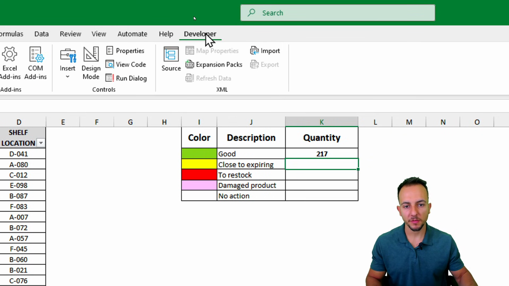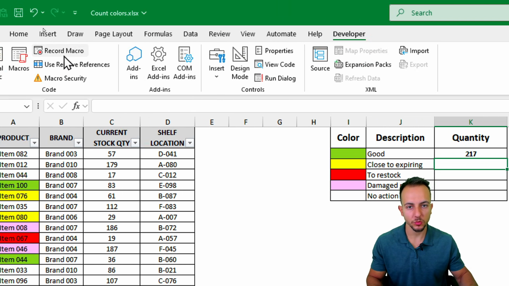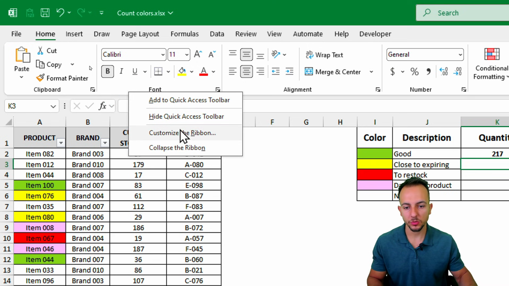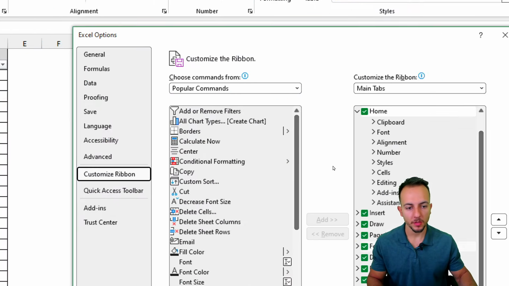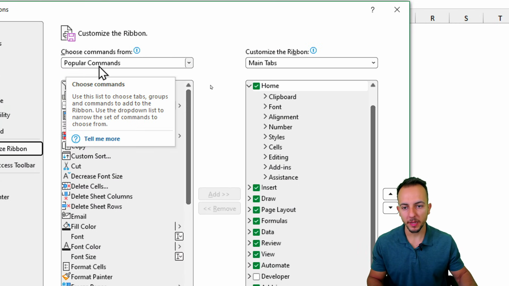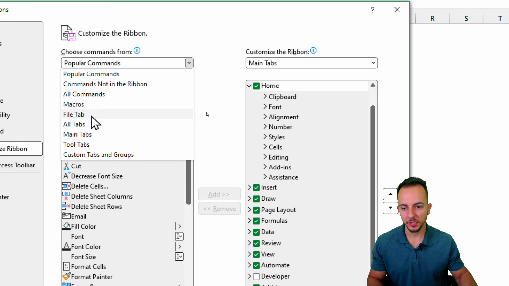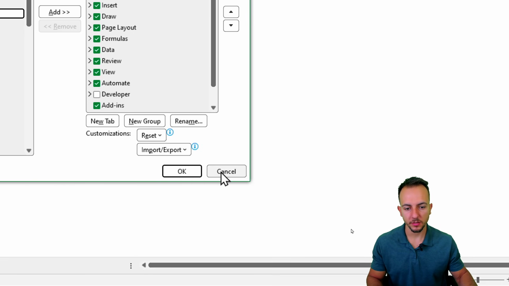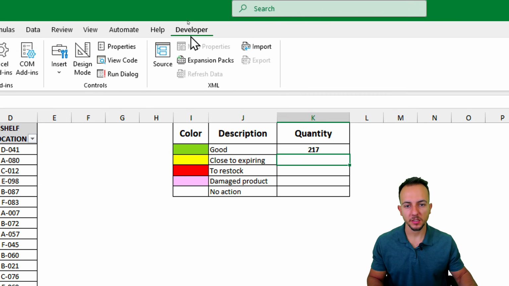So let's go here to the Developer tab, and if you do not have the Developer tab, do not freak out because I'm going to show how you can activate the Developer tab too. Let's go to the Home tab and right click in any blank spot, such as this one right here, and then go to Customize the Ribbon. With this new window, you can go to Popular Commands, and instead of using this option, you can go to All Tabs or Main Tabs. Now you can try to find Developer. Okay, here we have Developer, then click Add, and then click OK. Simple as that. This is how you can activate the Developer tab.